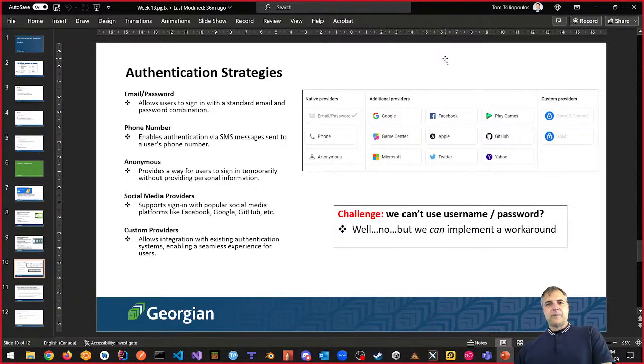Google Play will be up there. Twitter, which you changed to X, that hasn't changed up on Firebase yet. It will. And others, all for free. Okay. And custom providers you can configure, but there's a bit of a cost.